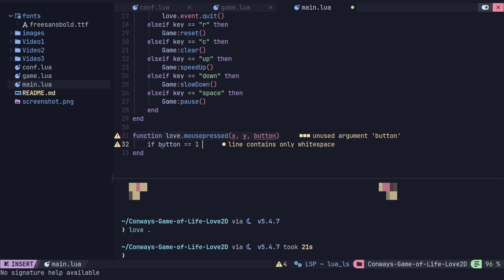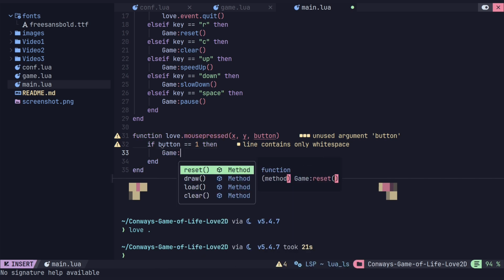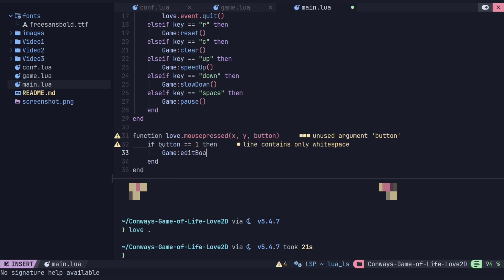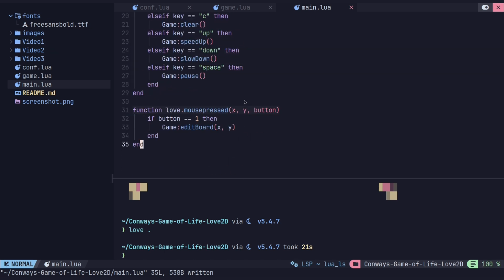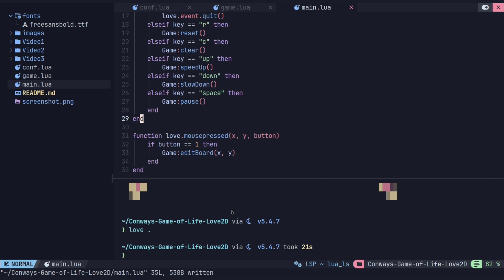If it's not 1 button, I don't need to worry about it. And now what I'm going to do is pass it off to a method I haven't created yet, so we're going to create that next. I'm going to call this edit board, and we're just going to pass in the X and the Y. Okay, and that is probably going to be everything for this file right now, unless there's a mistake in here somewhere.